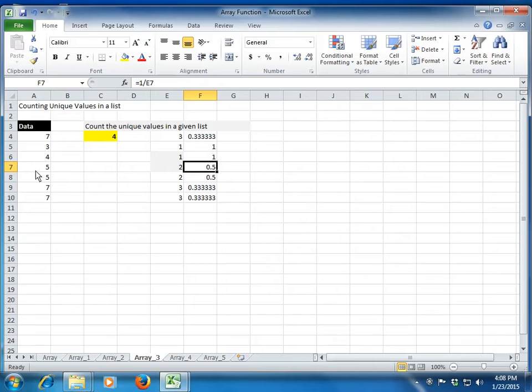So let's talk about 5. First Excel will go and count here how many times 5 is appearing. It's appearing twice. It divides 1 by 2, which gives me 0.5. Again, in this cell, since 5 is appearing again, it will count the number of times, 2, and again it will do 1 by 2. Finally when it sums up, it will always be equal to 1, right? So the sum of all this will ultimately be equal to the sum of all the unique values we have in our list, and hence I am getting my answer as 4, right?